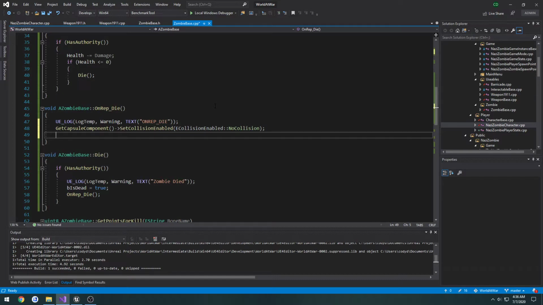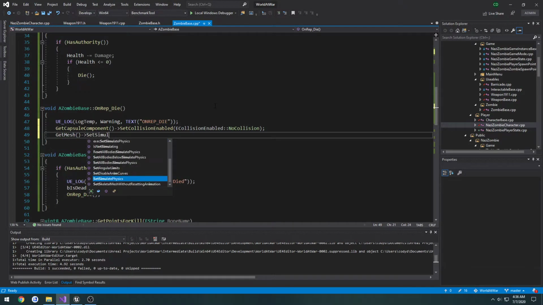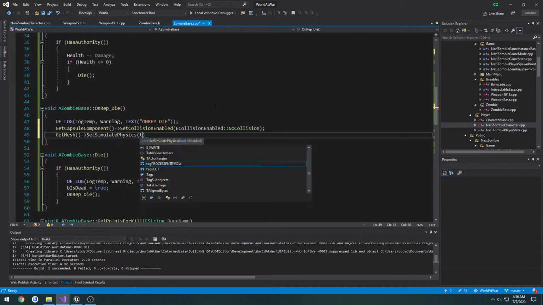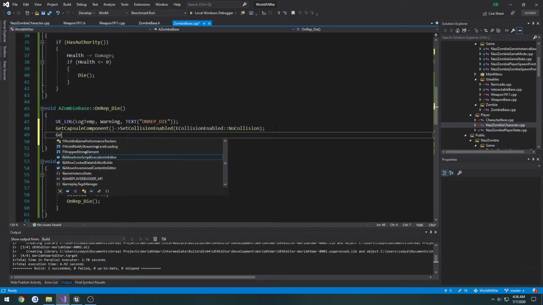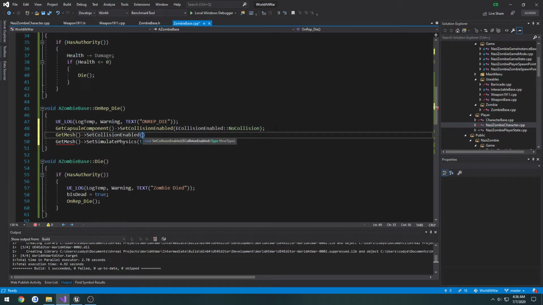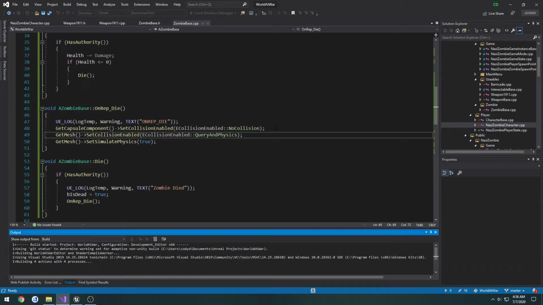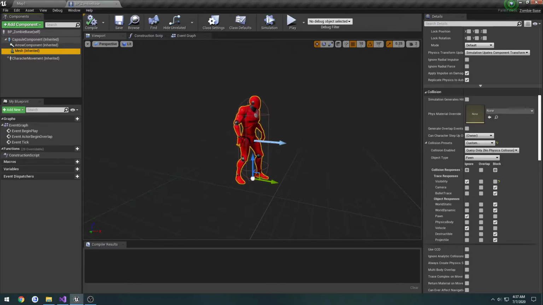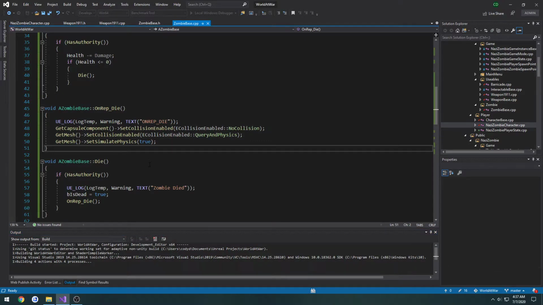So let's go ahead and get mesh, set simulate physics, true. Now he's ragdolling, but there's something we need to set first. We're going to get the mesh again, and do set collision enabled, query and physics. That's what allows it to literally ragdoll and do it properly, not fall through the world and whatever stuff would happen. So now we compile.